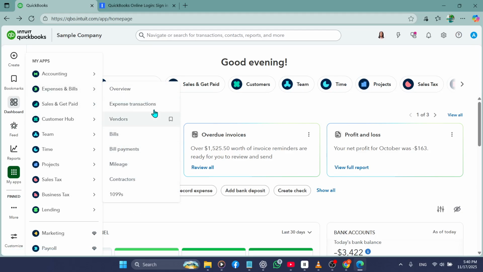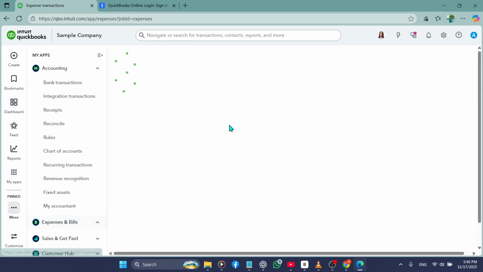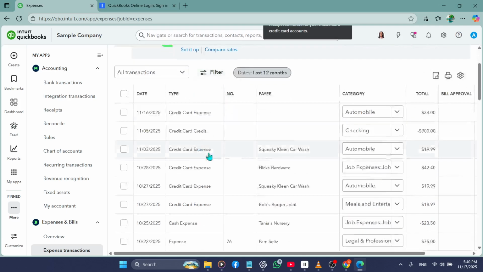information. One of the most important steps in this process is marking the expense as billable. Look for the checkbox labeled billable and make sure it's selected. This tells QuickBooks that the cost should be passed on to a customer and ensures it appears later when you create their invoice. Without this step, the expense will stay in your records but won't flow into your billing workflow.